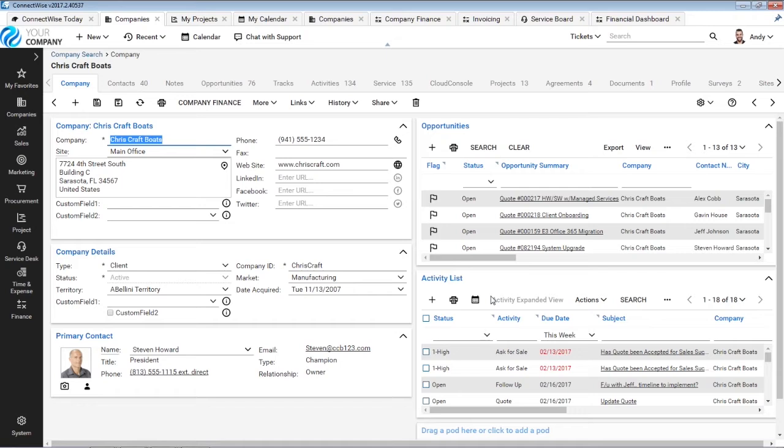Another salesperson in the organization may want to have documents that are pulled down there, or a technician may want to have tickets. It's really nice because I can customize that based on my profile, and it's exactly what I need to see as I go in.